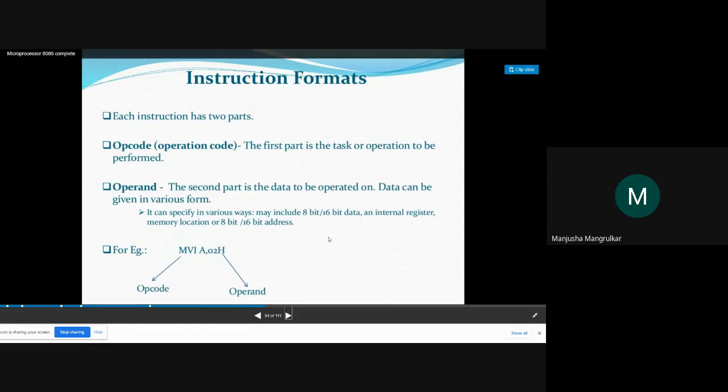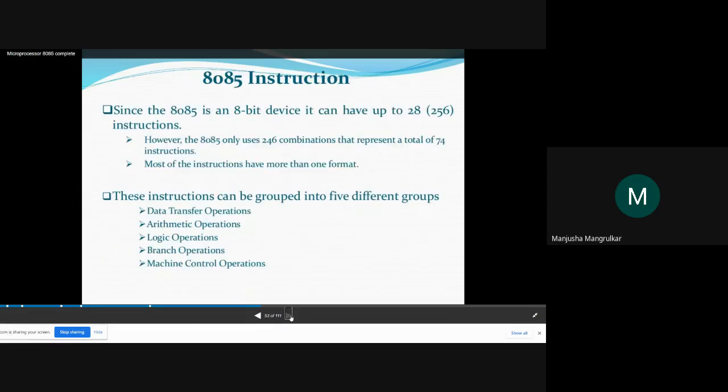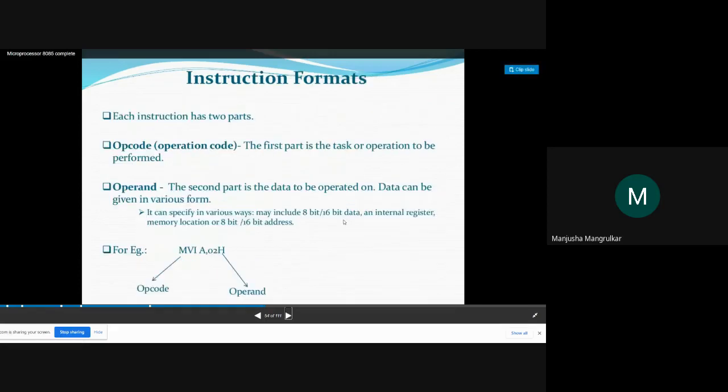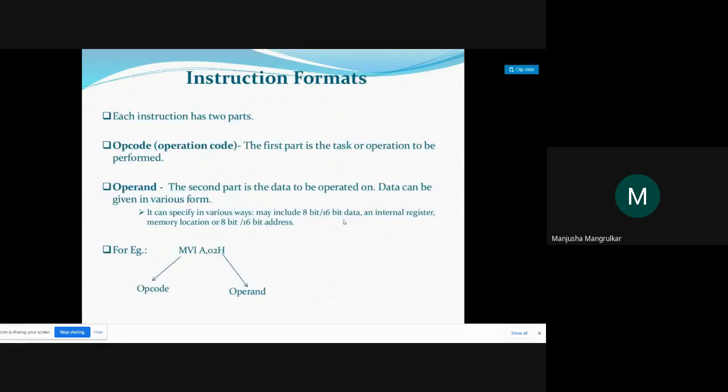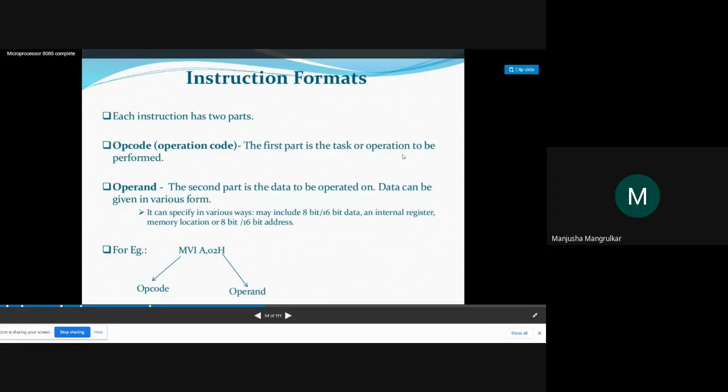Now, how is the instruction format? First we will see that. Each instruction has two parts. One is the opcode, the first part is the task or operation to perform, and the second is the operand, right? What is the opcode and what is the operand, that we will see, right? The first part is the task of the operation to perform, right? The second part is the data to be operated on.